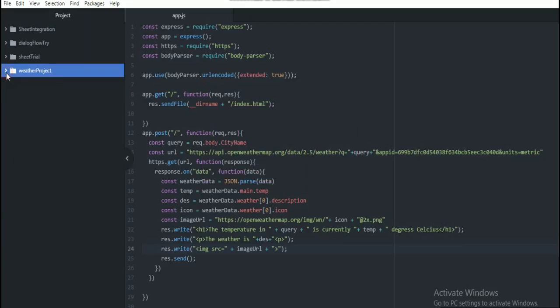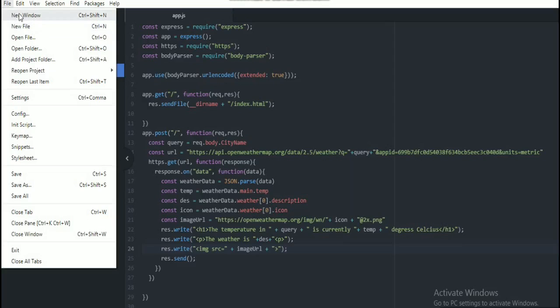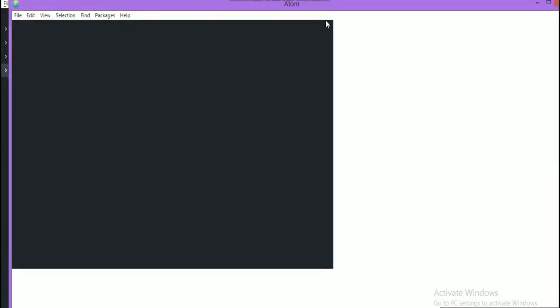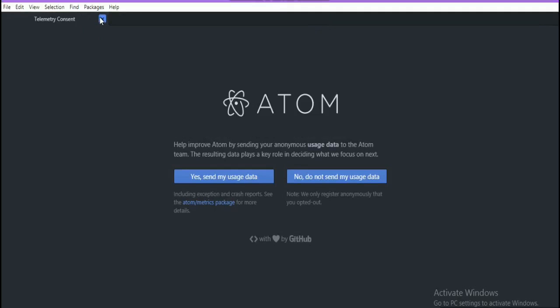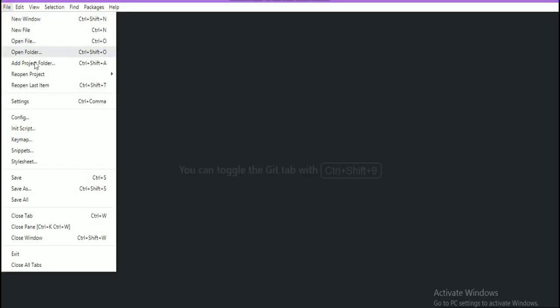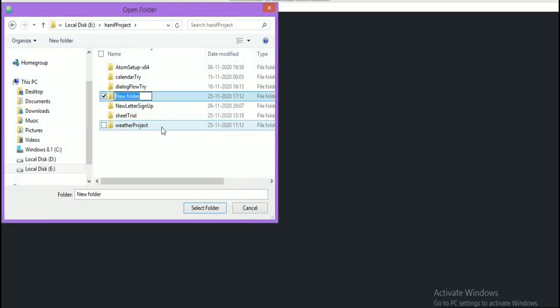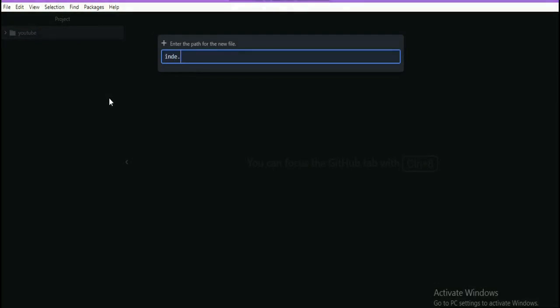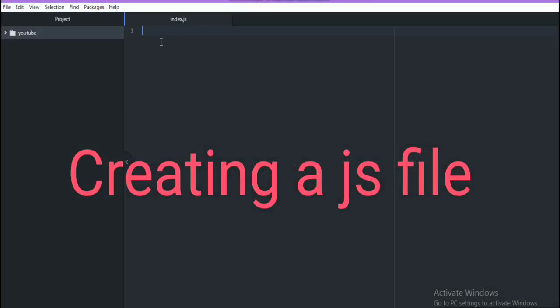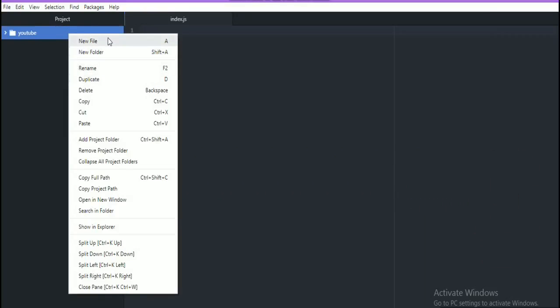So I'm gonna go here, and then I'm gonna create a new window, and I'm gonna create a new folder. Okay, then I'm going to go here. I'm going to create a new folder, something like YouTube, for example. Then select that folder, and then I'm going to create a new file. Anything, I'm just going to say index.js, and then we're going to be creating a new file.